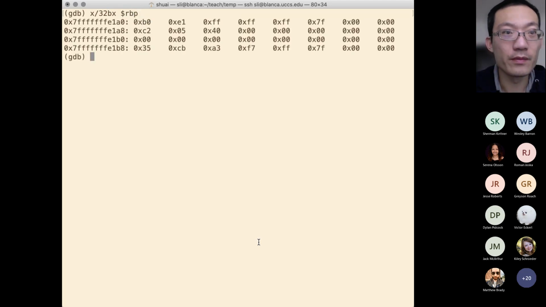So we put down b, and we will check 1 byte by 1 byte. Let's put down the number 32. We want to look at 32 bytes from RBP. Okay, let's see what will happen. It printed out the messages. You can see here, RBP is the number ending with A0. That is RBP. Now let's analyze this stack.